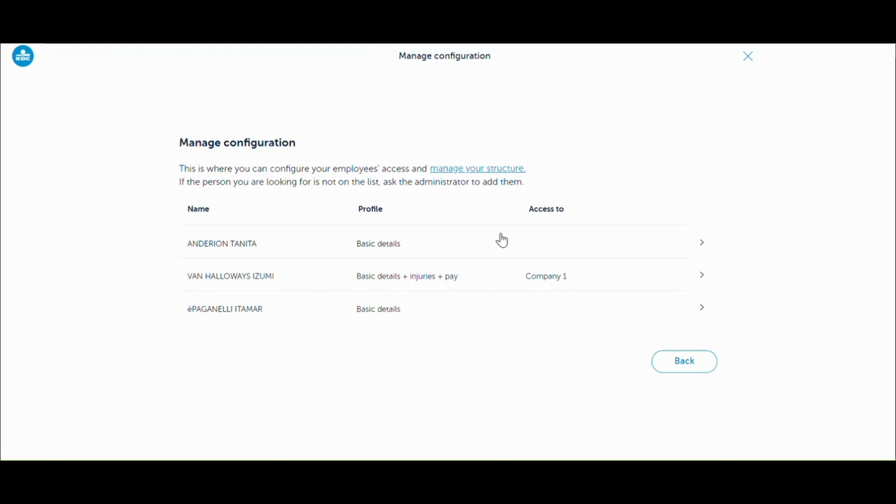Here you also see the profile which the users are granted: basic details, basic plus injury data, and basic plus injury plus HR data, and the lowest level of the access control, company name or sub-level if applicable. If a user has access to more than one company or sub-level, you see multiple bodies. If a user doesn't have access to a policy or sub-levels, you will see a dash in the access column.